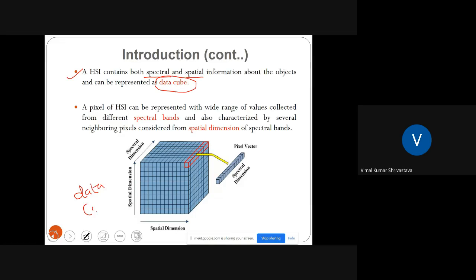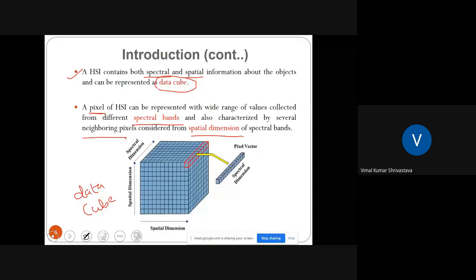A pixel of HSI can be represented with a wide range of values collected from different spectral bands, and also characterized by several neighboring pixels considered from the spatial dimension of the spectral bands. Let us understand this. When we capture any image, we get one pixel value, and for that single pixel value, we get multiple values based on different bands. It is represented here.